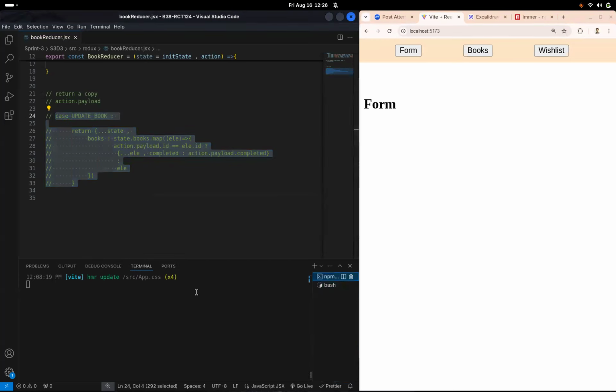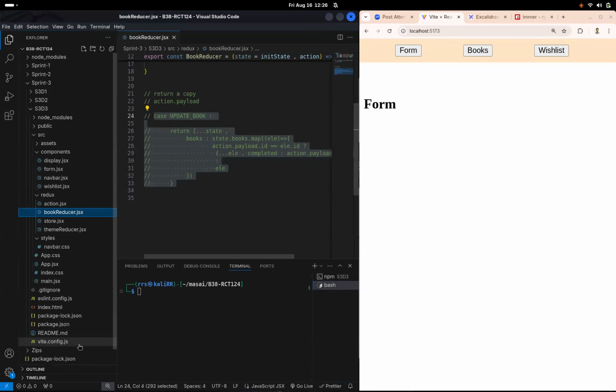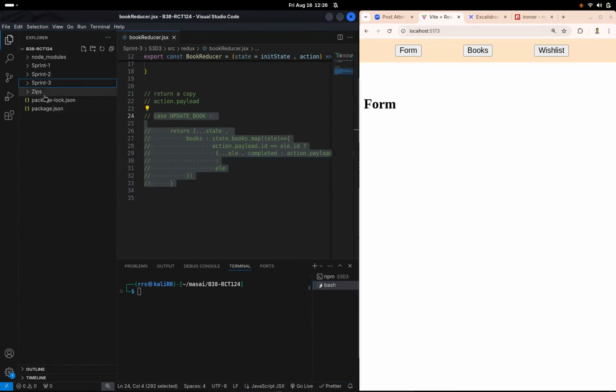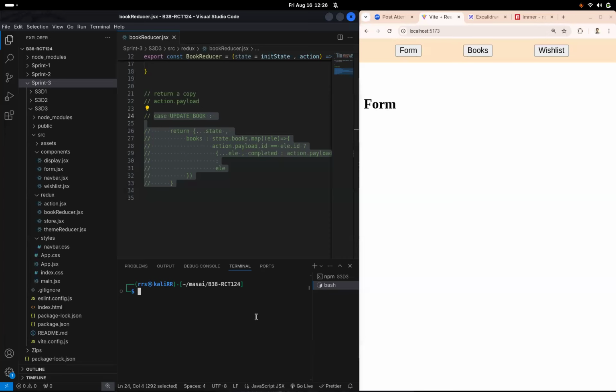Wait a second, where are we doing npm i? Oh, we have done it in the directory directly. Okay, let's do it over here again. So cd, this will be sprint, okay. Let's do a quick npm i.